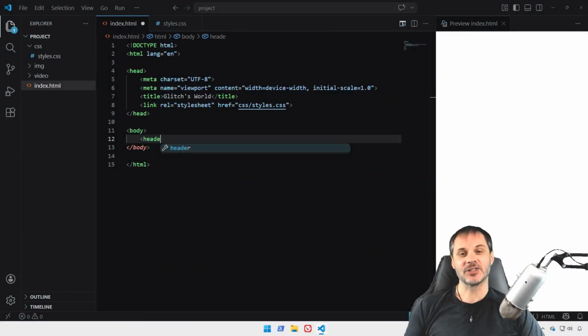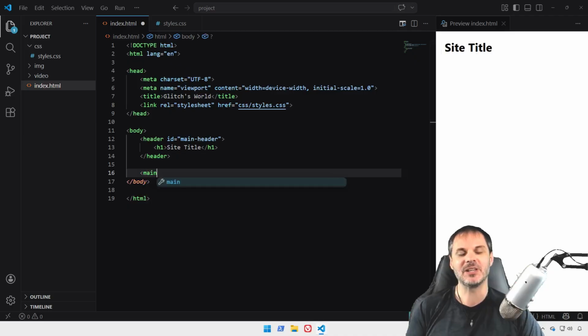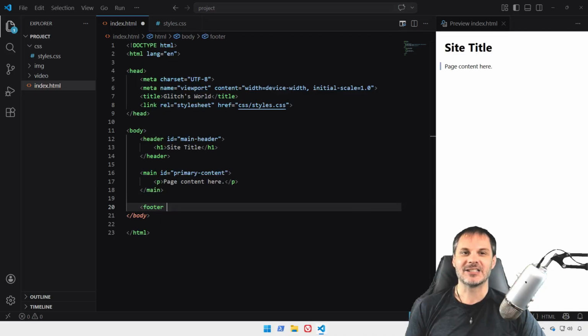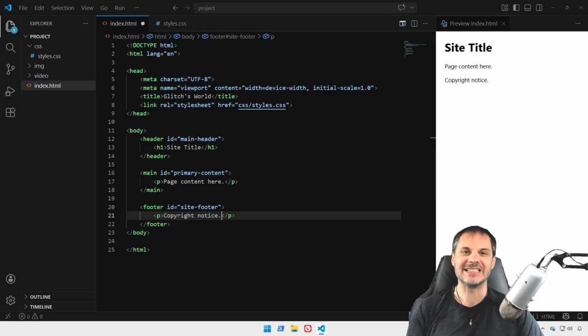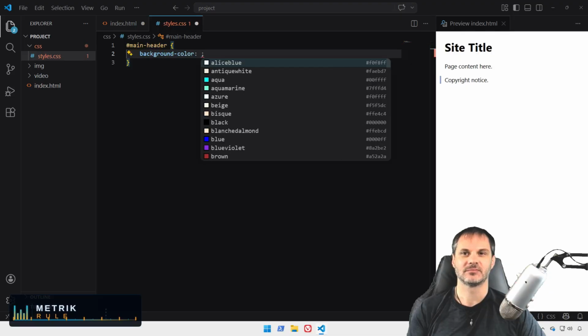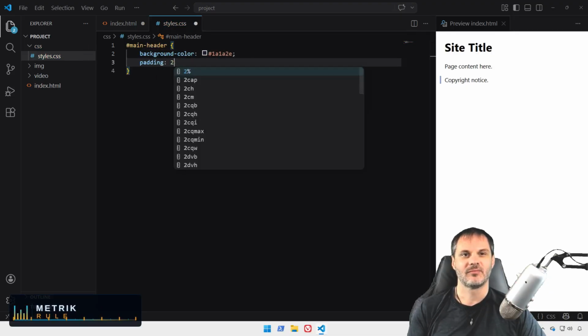The ID attribute works like the class attribute, except one rule. Every ID on a page must be unique. Only one element per document can carry a given ID. In CSS, you target that element using a hash sign followed by the ID name. Okay, so ID is the pound or hash symbol. ID main header only matches one element because there is only one element with that ID on the page.